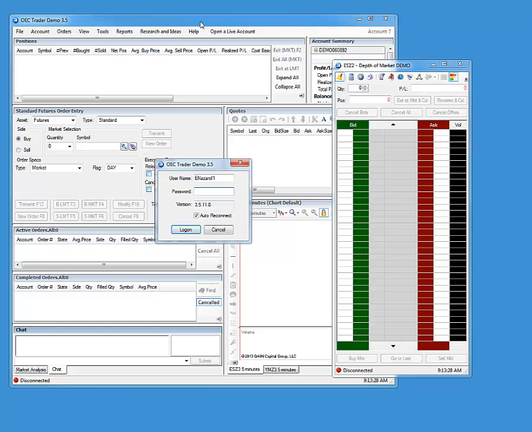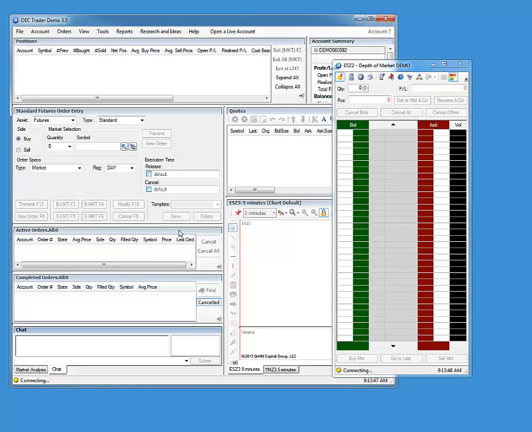And right now I'm just going to give you a short demonstration of how to change the platform from the default setup that you see here in front of you on your screens. So the login window, obviously the first thing we want to do is put in our login ID, and that'll allow us to log in.